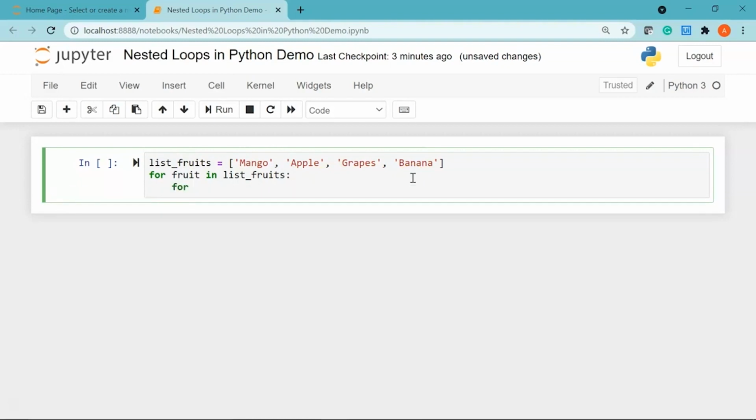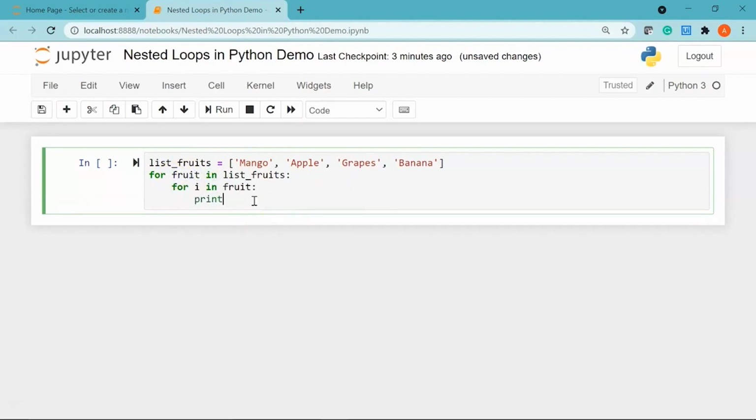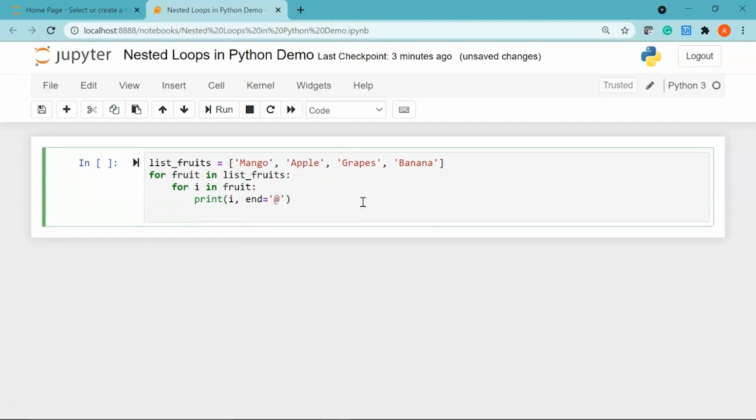declare my inner loop. I'll say for i in my variable or the iterator that I had declared in the previous line, which is fruit. I'll say print i, and then I'll use the end parameter that will have the @ sign, and then I'll print a blank. So this is my first nested loop that I have created.